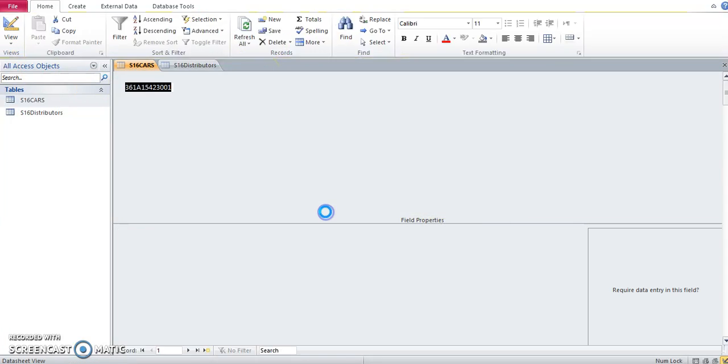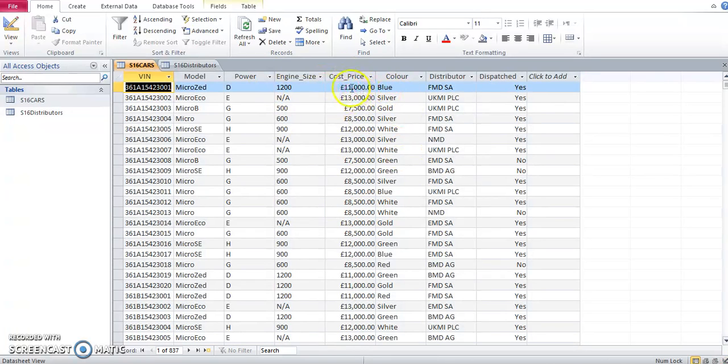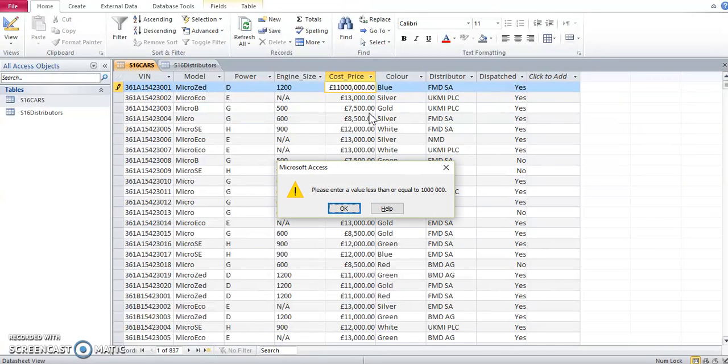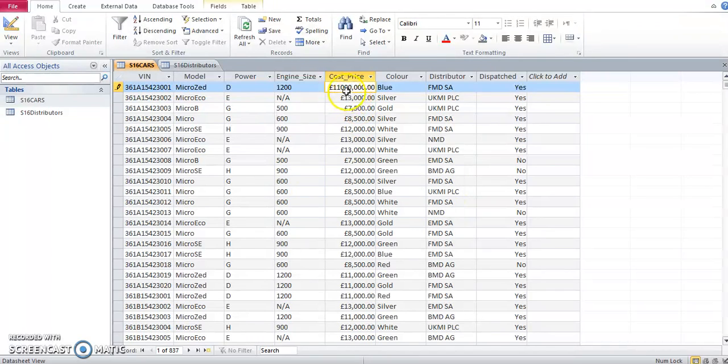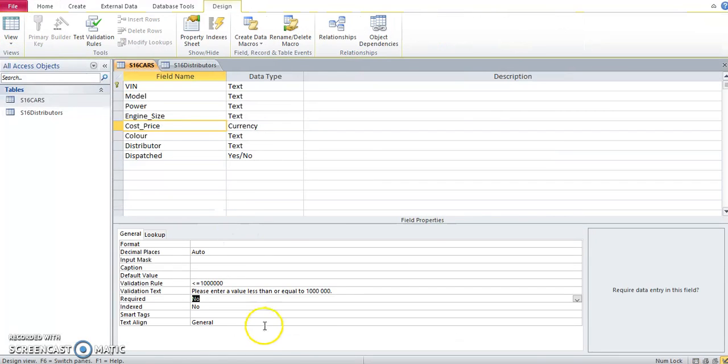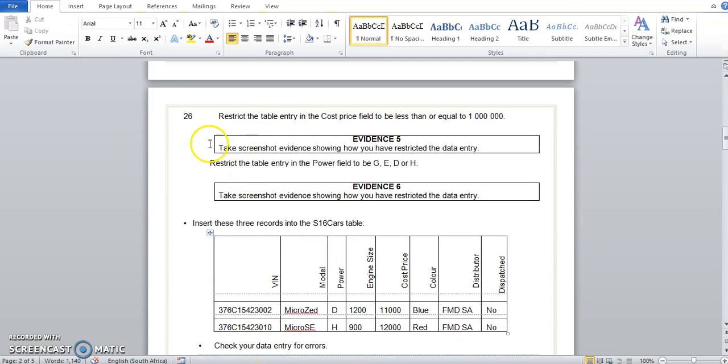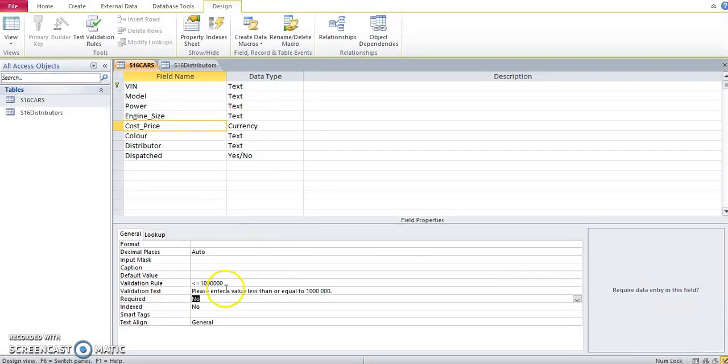Save it, yes. So this is 11,000. Let's say if this was 11 million, for example, this should be rejected by our validation rule. And you can see: please enter value less than or equal to a million. I'll change that back to 11,000. So that one works. The next one. The screenshot though is just taking a screenshot of this part here, so the cost price is selected and the validation rule is present.